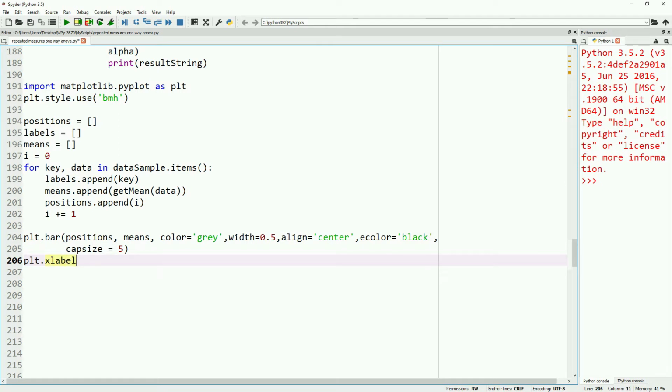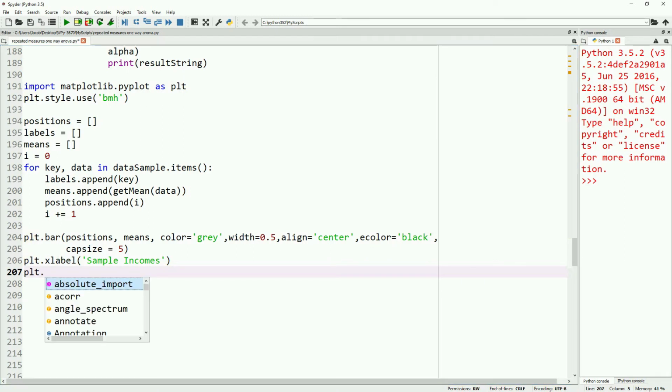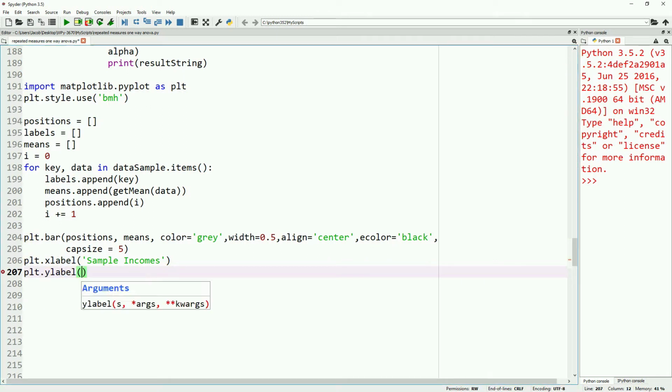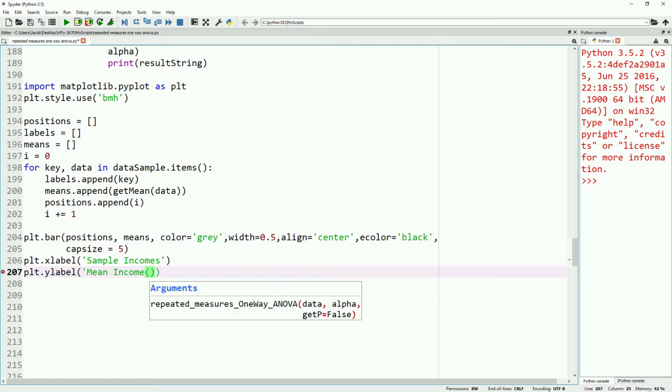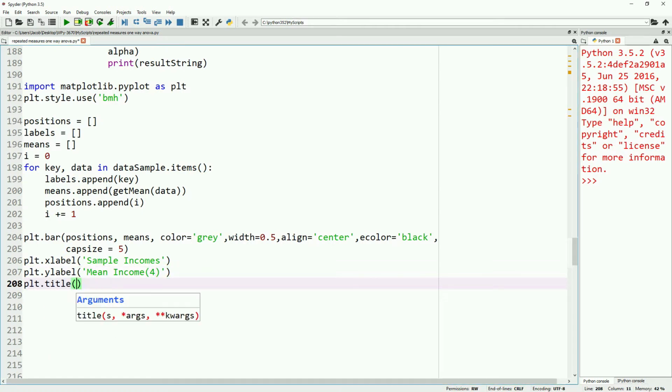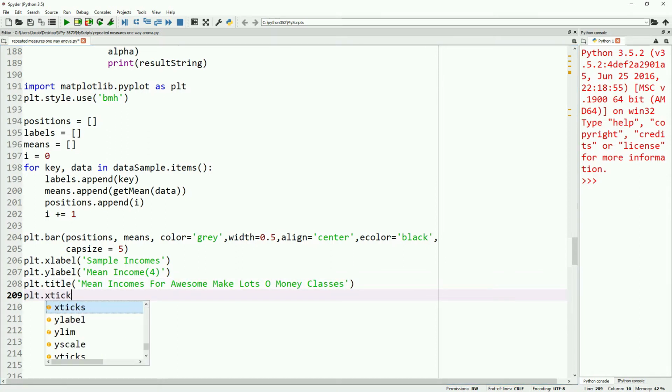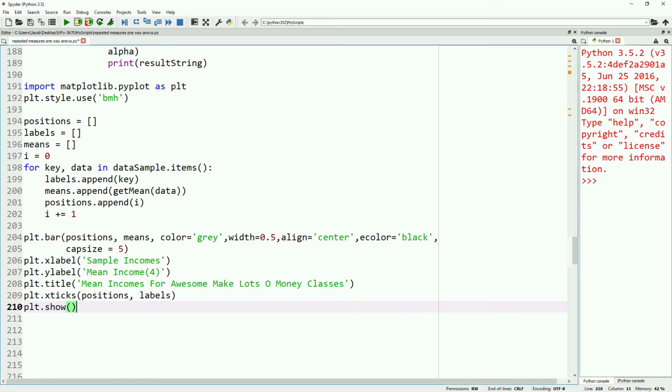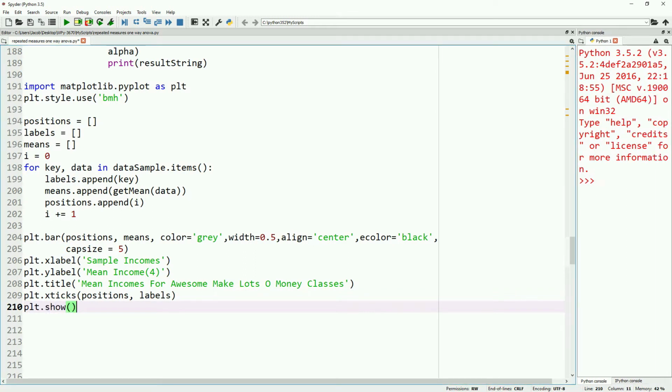And I'll do plt.xlabel. We'll say sample incomes. We'll do plt.ylabel, and we'll say sample income or mean income in dollars. Then we'll do plt.title, and we'll say awesome incomes for make lots of money classes. Then we'll go ahead and do plt.xticks, and that'll be positions and labels. And then we'll do plt.show.